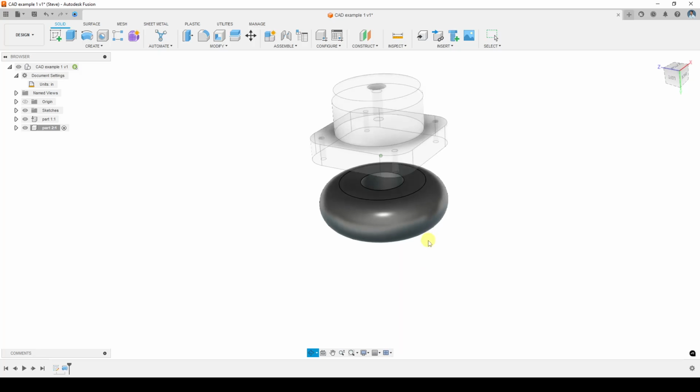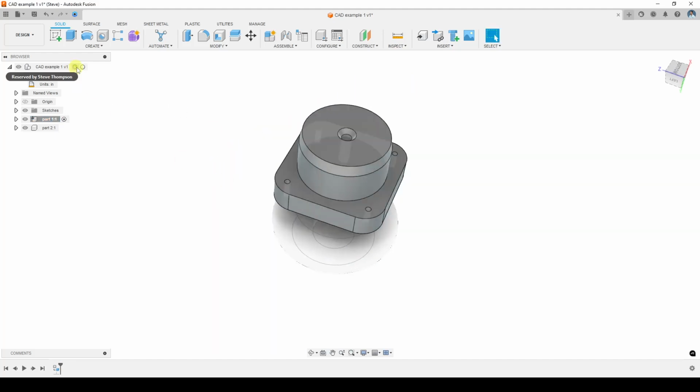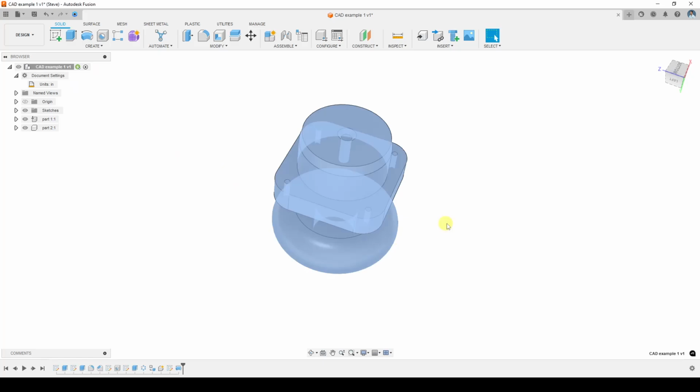All right. So now I have my 2 parts, and they're in 2 components, and I can activate different components, or I can activate the root component.